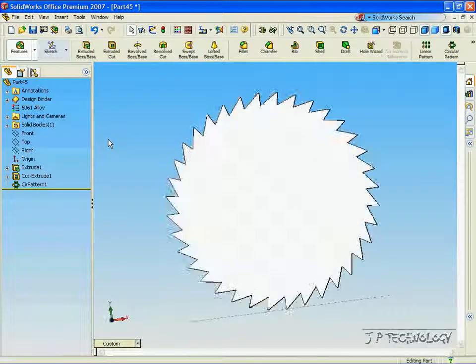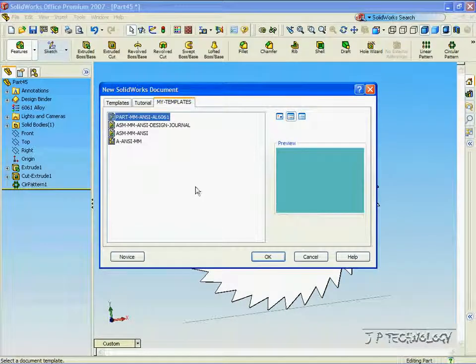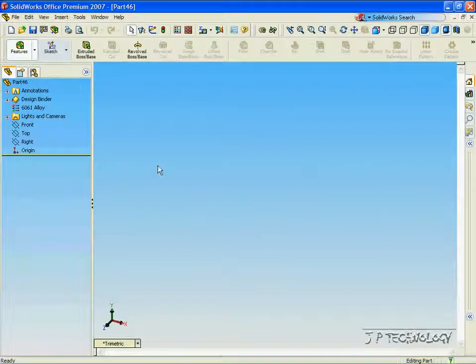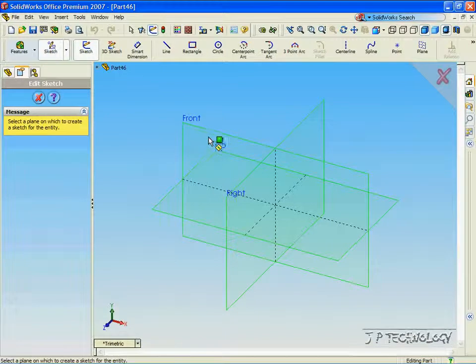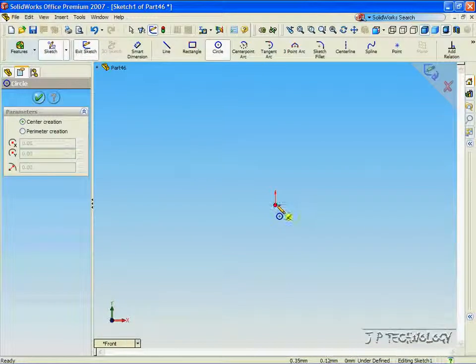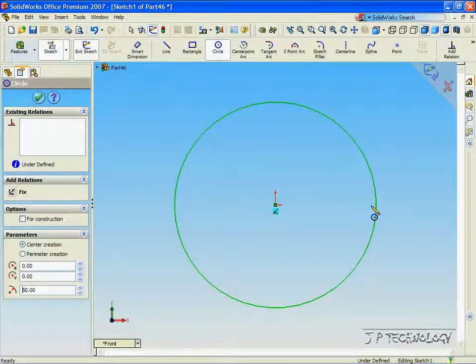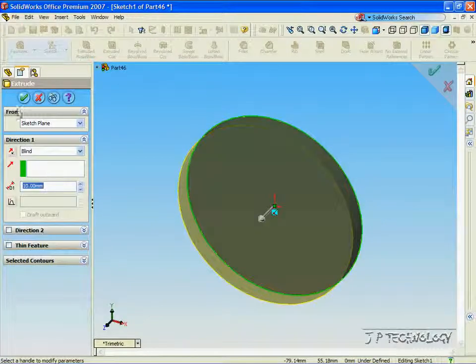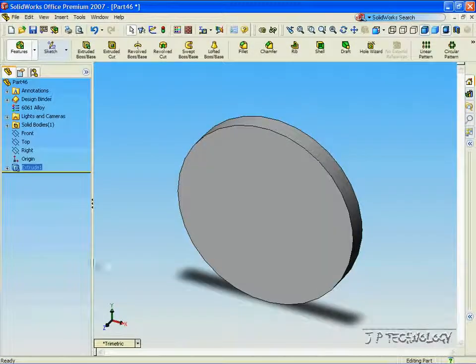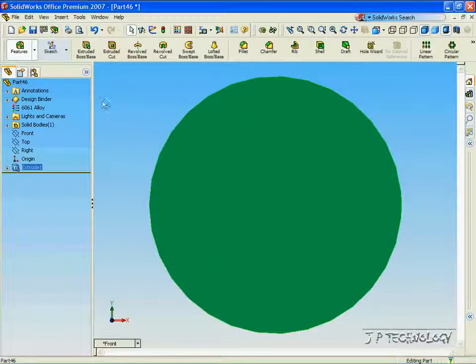Okay, now let's make another part file. Click File, click New, click Part, click OK. And now this time I'm going to show you how to make a gear. Click Sketch, click Circle, click the front plane, click the origin, and let's make it 50 millimeters again, the radius. Click OK, click Feature. Let's extrude this out 10 millimeters. Click the front view, click the front face.